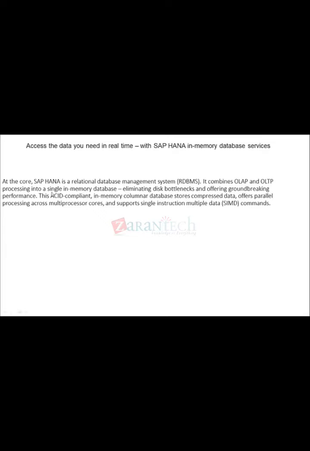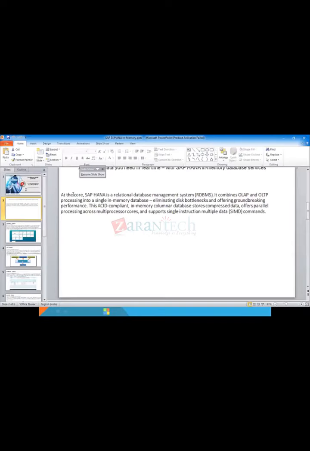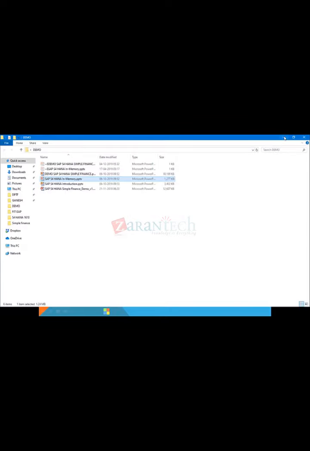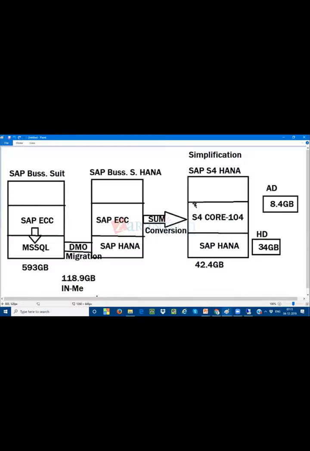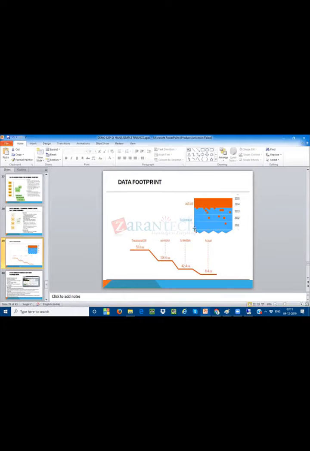That is what I call a single in-memory database, eliminating the disk bottlenecks and offering groundbreaking performance. So what is the disk bottleneck? Disk processing is used for the historical data, and the actuals are activated in memory. So I don't want to get the data from the disk. Now the actuals are in memory, so there is no disk processing mechanism here.